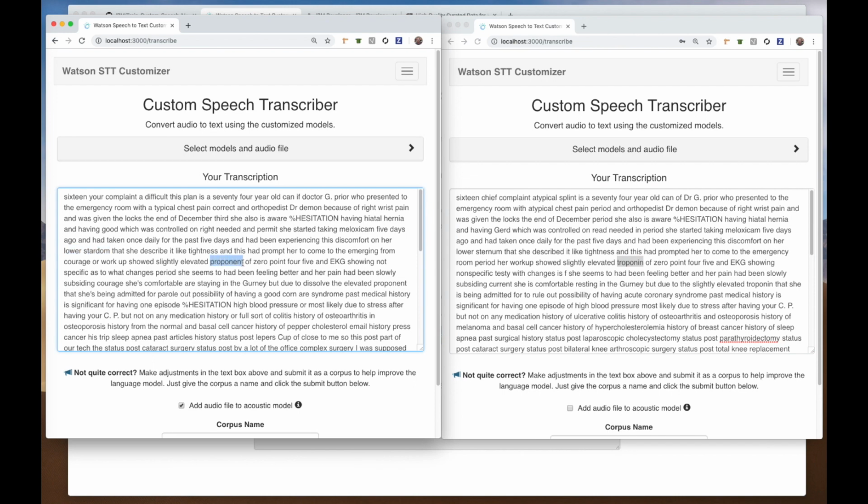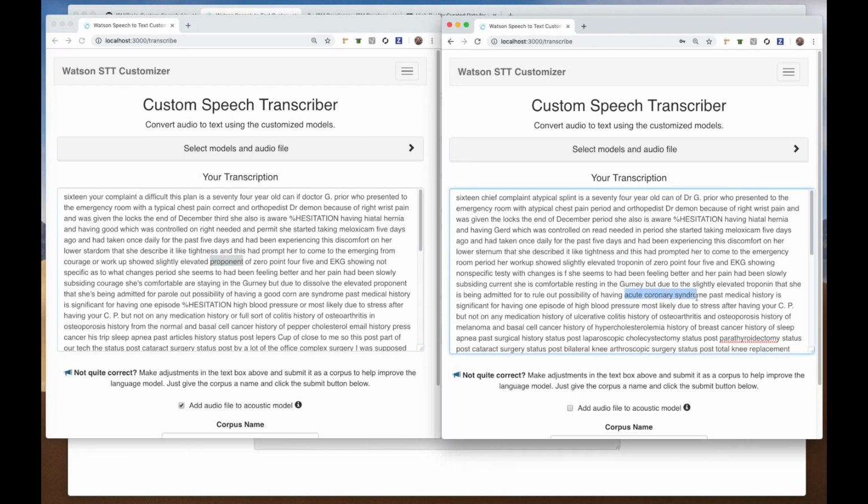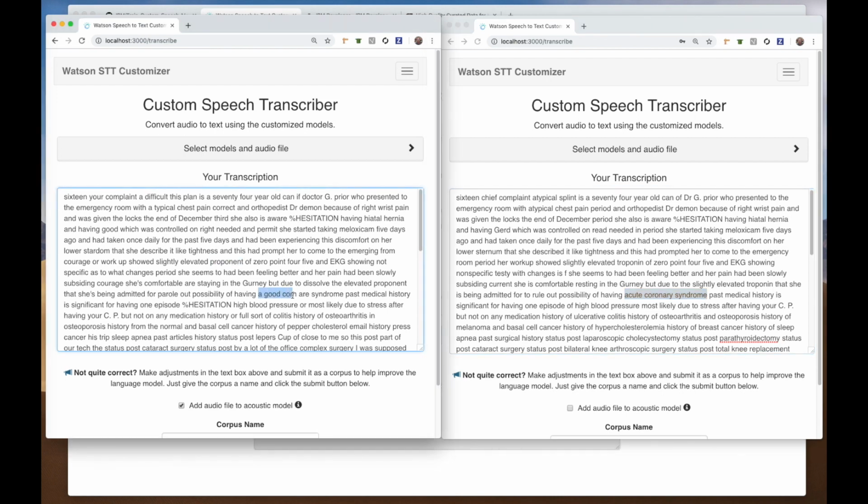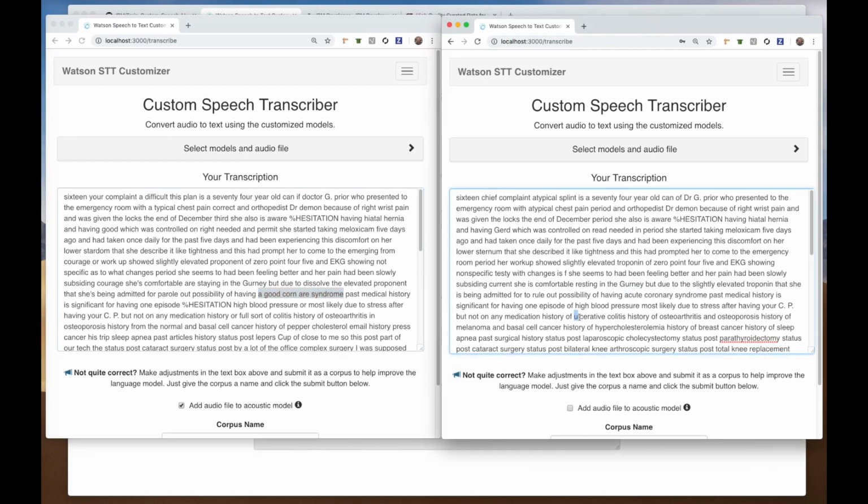And here are a couple of other obvious ones. Acute coronary syndrome versus a good corn syndrome. And ulcerative colitis versus full sort of colitis.